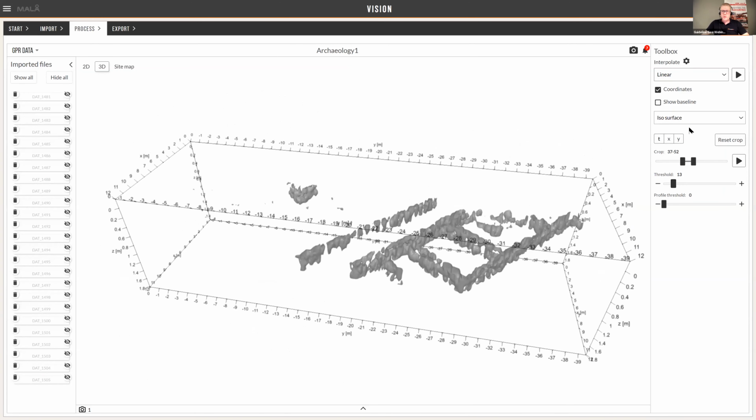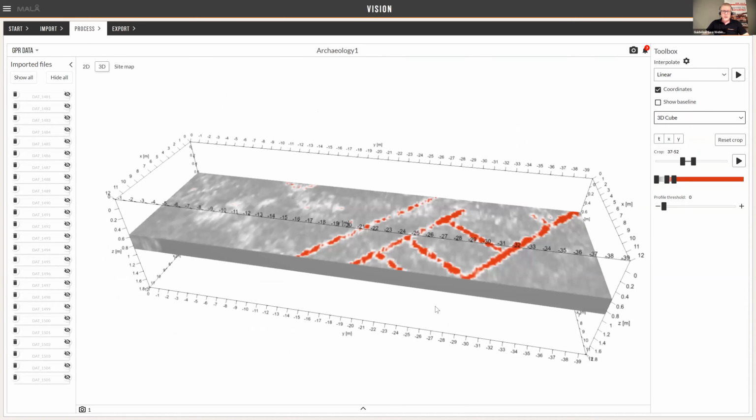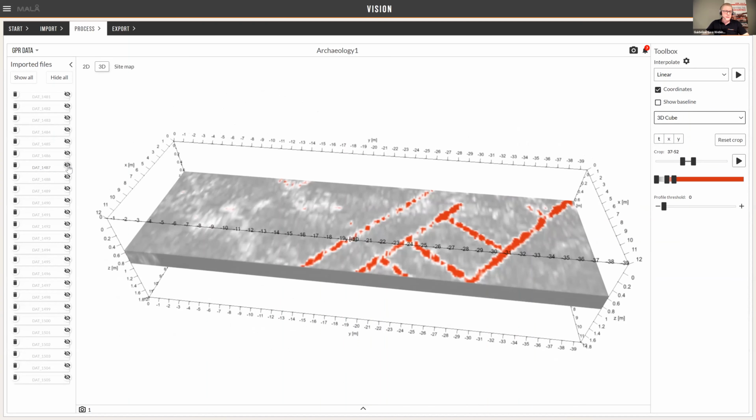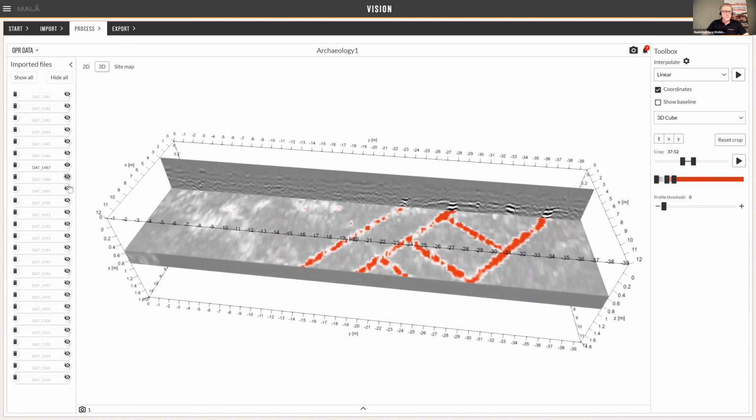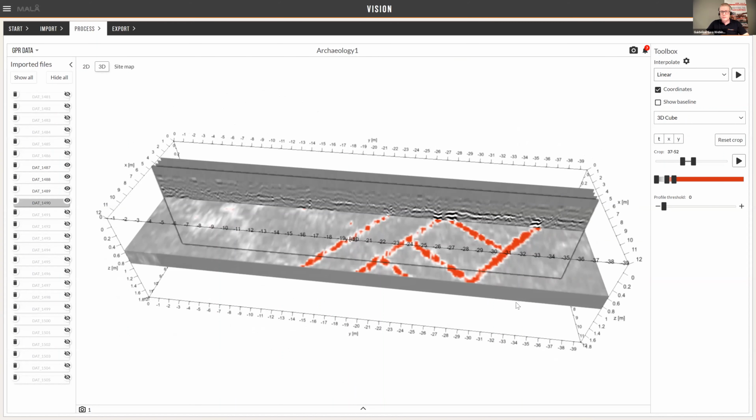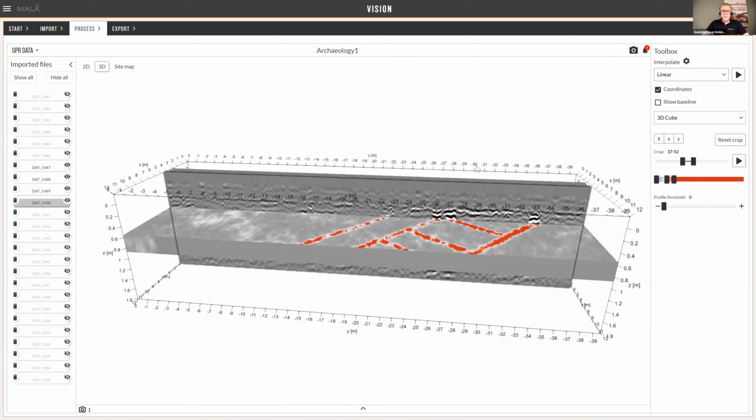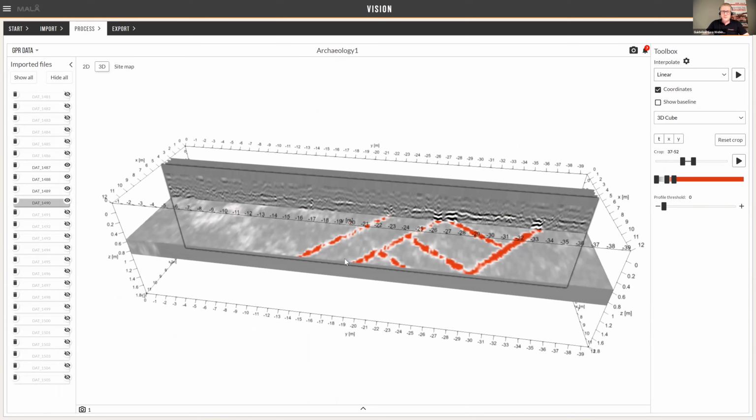And all of these views here can, of course, be combined with the profiles. So if I just add some of the profiles back, you can quite clearly see also that the foundation walls that we see in the time slice view or in the 3D cube view also match up quite nicely with the strong reflections in the profiles.